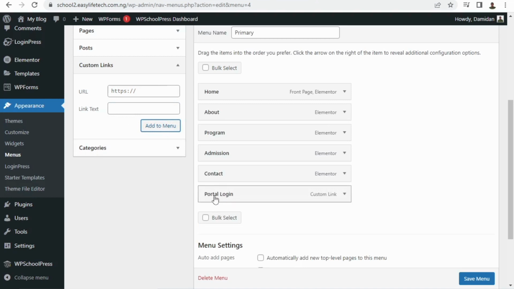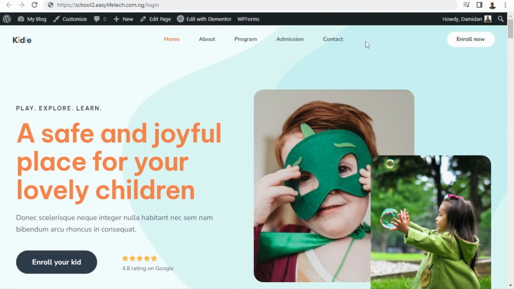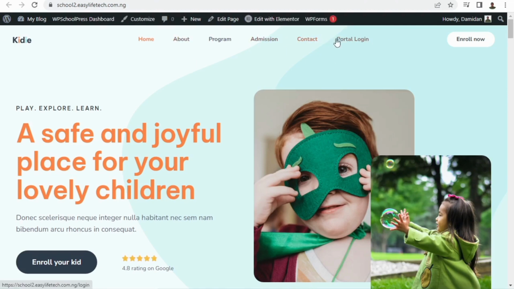So portal login, I'm going to click on add to menu. When I click on add to menu, this is going to open up for me here. I can decide to drag it up if I want to. Let me just leave it the way it is. I'm going to click on save menu. See what is going to happen. Now there's no login there, but I should just refresh this.